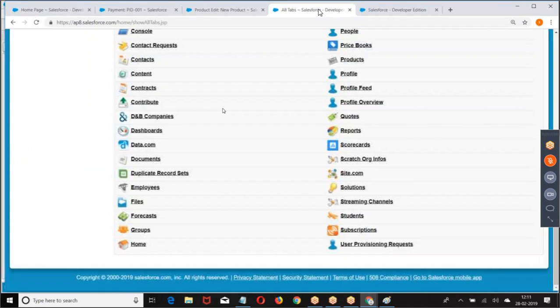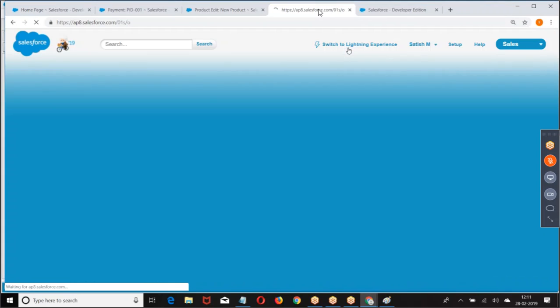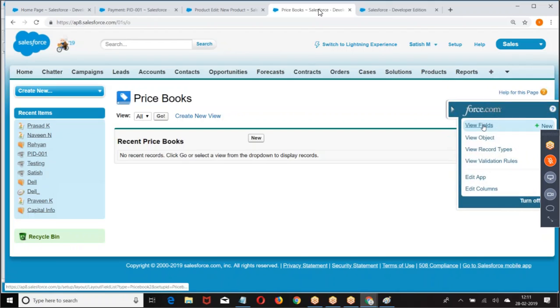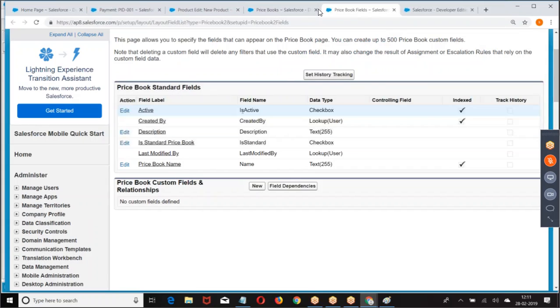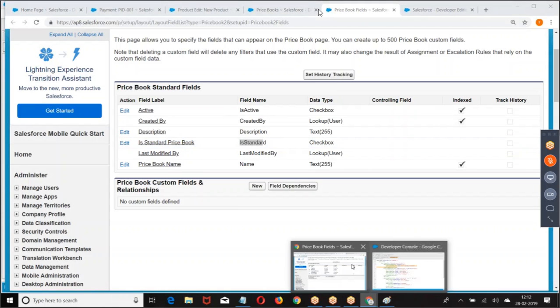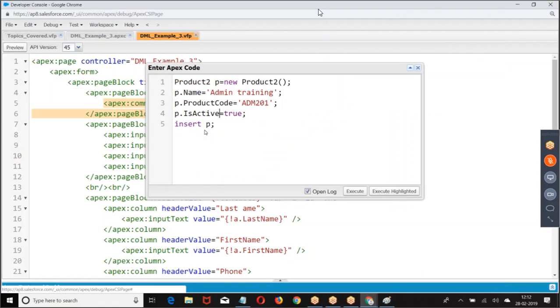Now, what is the object we have? Price book. If you go for a price book, what are the fields we have? IsActive. Then we have the name of the price book. If you want to know whether it's a standard price book or not, we have IsStandard. Now we are trying to create one price book. Pricebook2. Internally, the name of the object is Pricebook2.